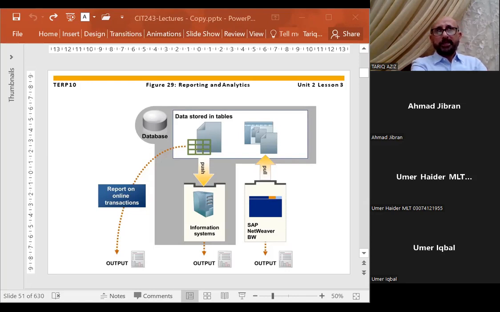Now I have another question for you guys. Do we need to transfer all data from OLTP to OLAP for reporting purposes, or a subset of data we need to transfer from OLTP to OLAP? Thank you, Umar. We need to transfer a subset of data. Inshallah, we'll talk about that in the next few lectures or a few slides.